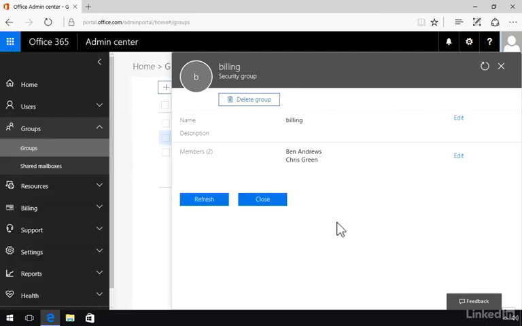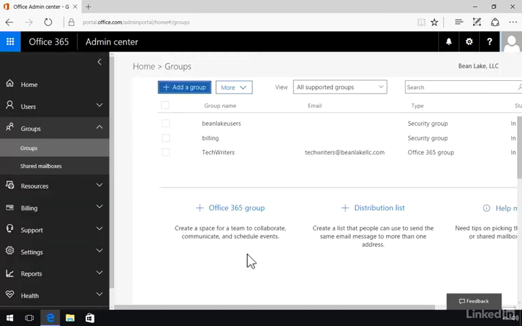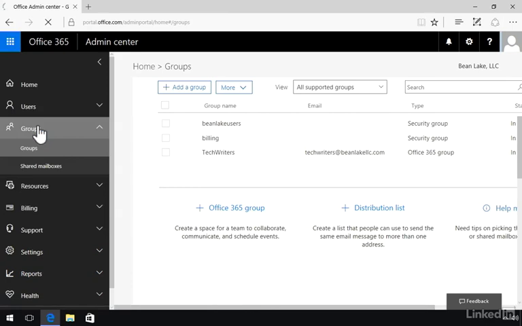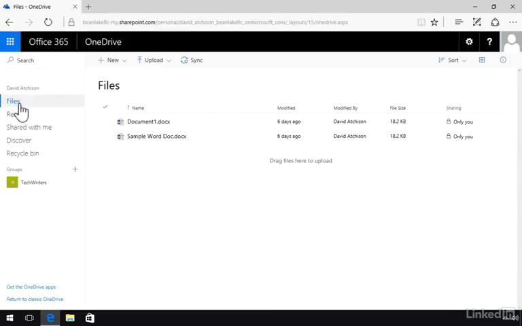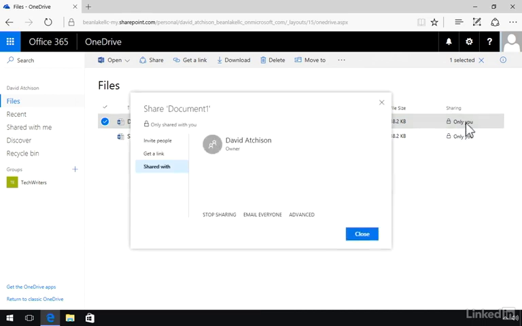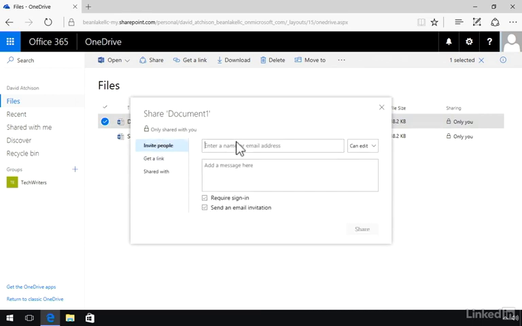Now, to actually use that security group, I will first close this, and I'll go over here to my Office tiles, and I will click on OneDrive. And here's a list of all the files that are stored in David Atchison's OneDrive storage. So I can click this document just to give you an idea of how you can use a security group. I can choose it and then click on sharing, currently shared only with you, and give that a click. It opens up this sharing dialog box, and then I can invite people.